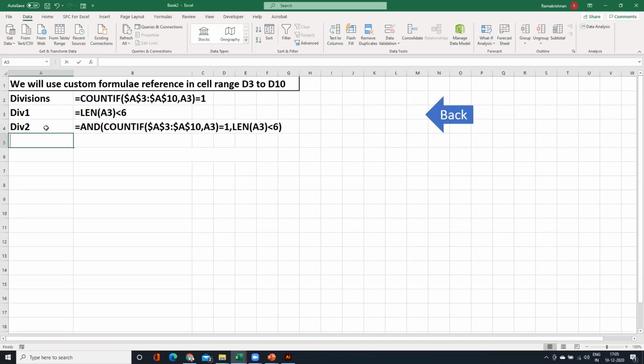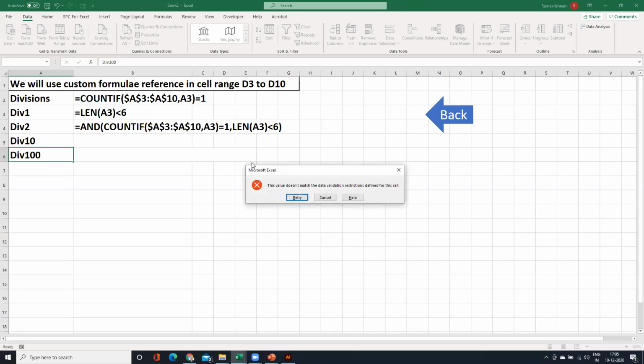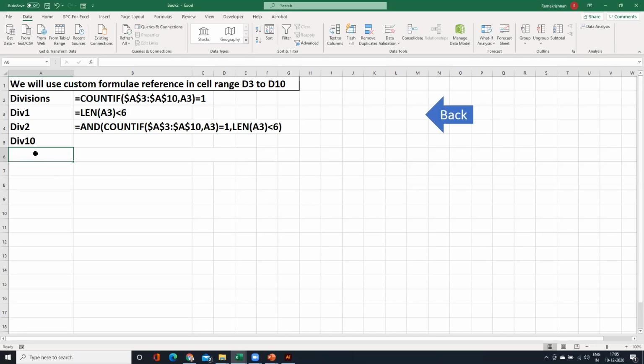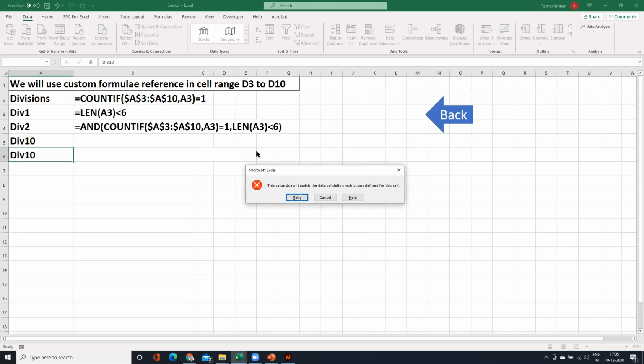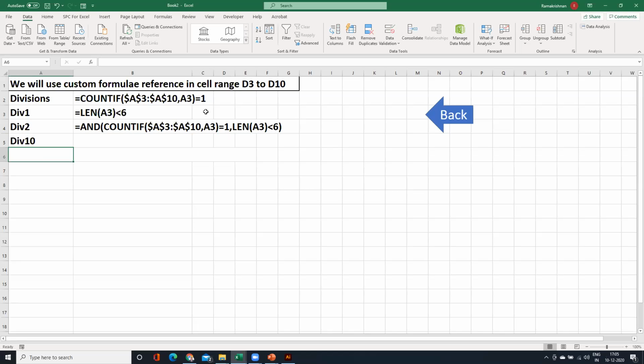It will accept DIV. I will put 10. So only 5 characters are there. It will accept, right? If you put DIV 10, DIV 100, it will not accept because it is more than 5 characters, right? And it will also not accept DIV 10 again because it is repetition, right? Therefore, both these 2 conditions are satisfied in data validation.